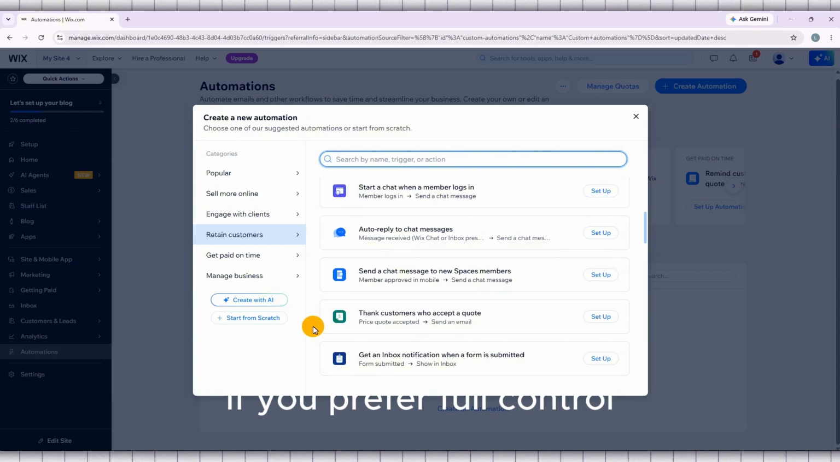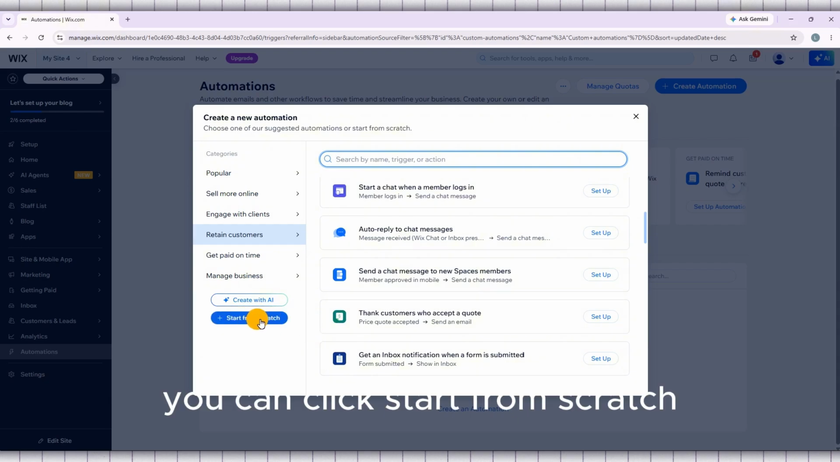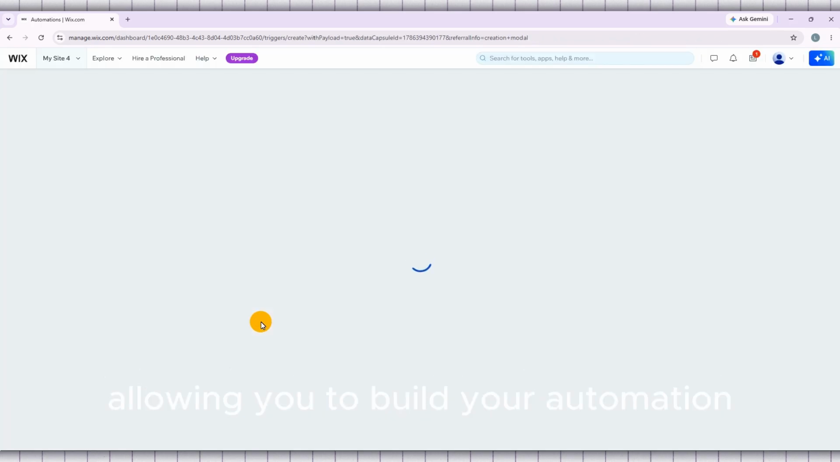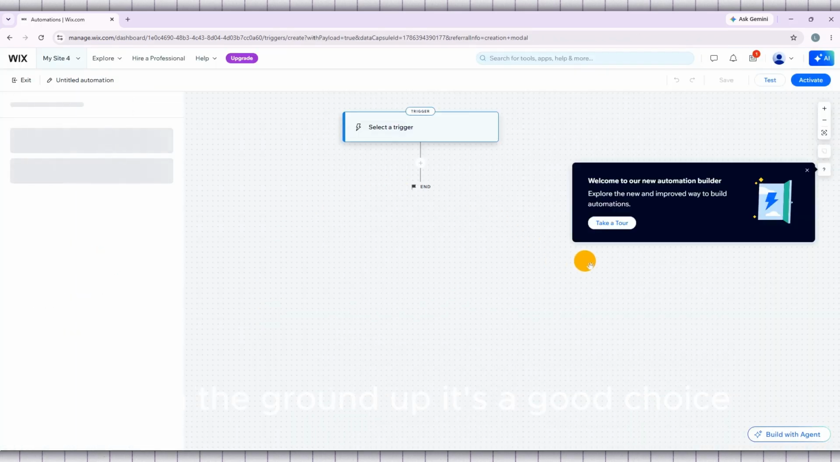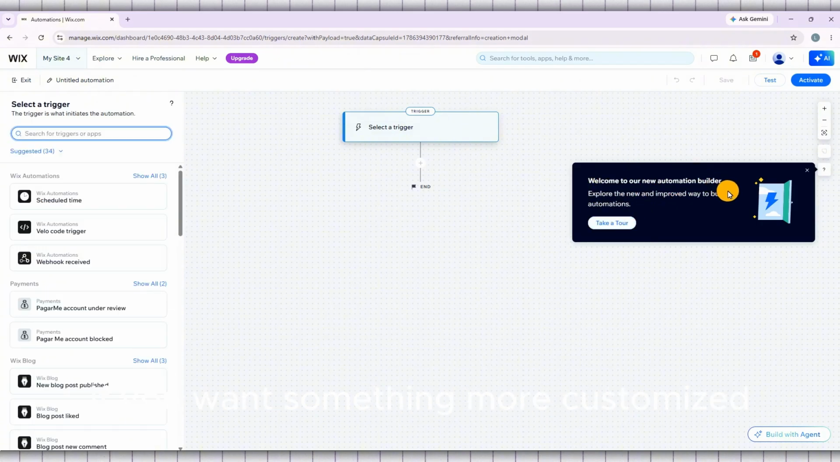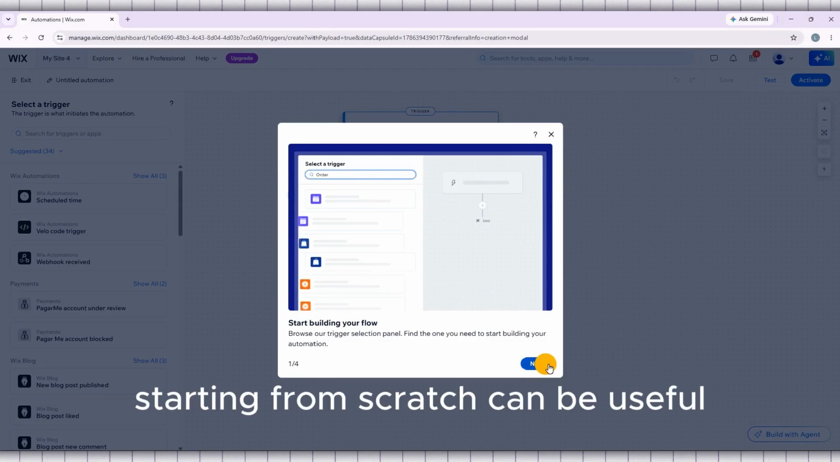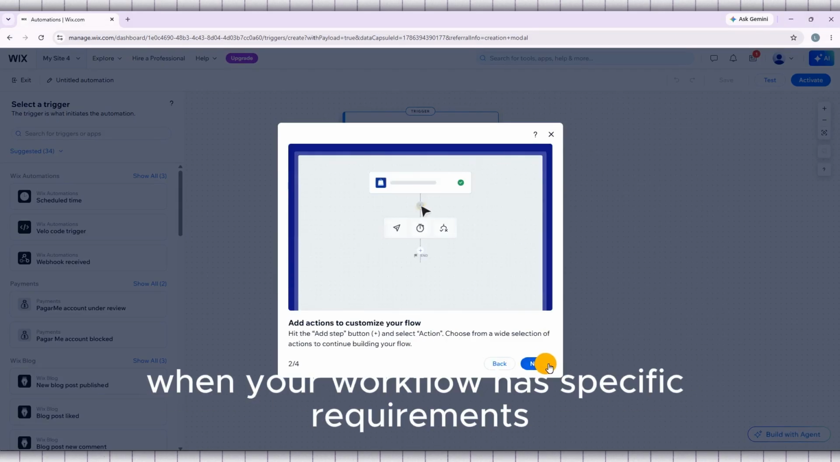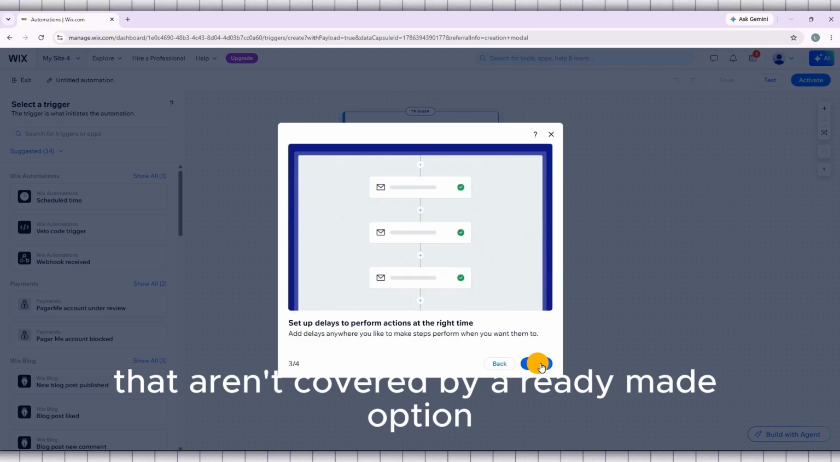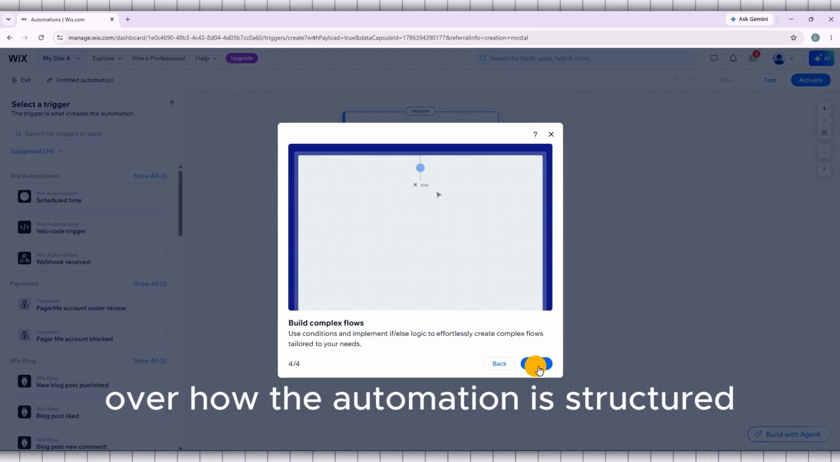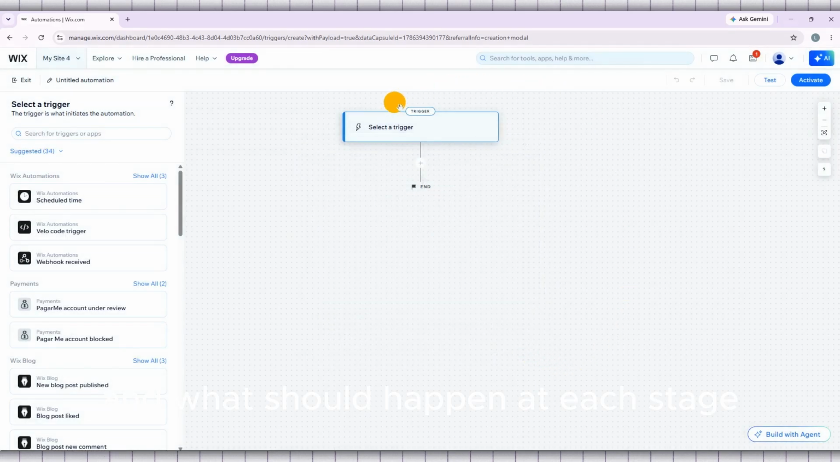If you prefer full control, you can click Start from Scratch. This option opens a completely empty setup, allowing you to build your automation from the ground up. It's a good choice if you want something more customized and don't want to begin with a template. Starting from scratch can be useful when your workflow has specific requirements that aren't covered by a ready-made option. It gives you more flexibility over how the automation is structured and what should happen at each stage.